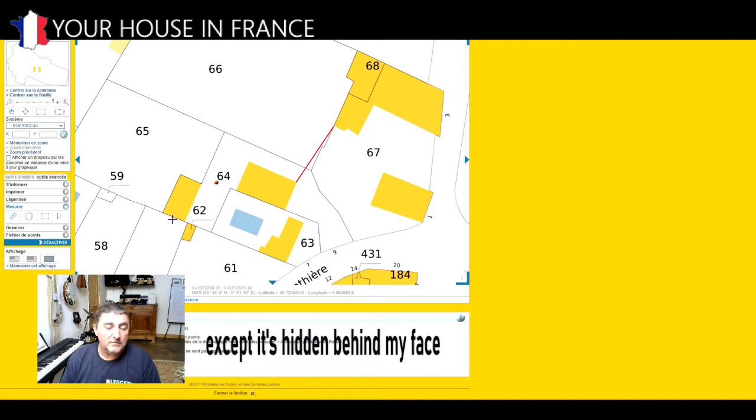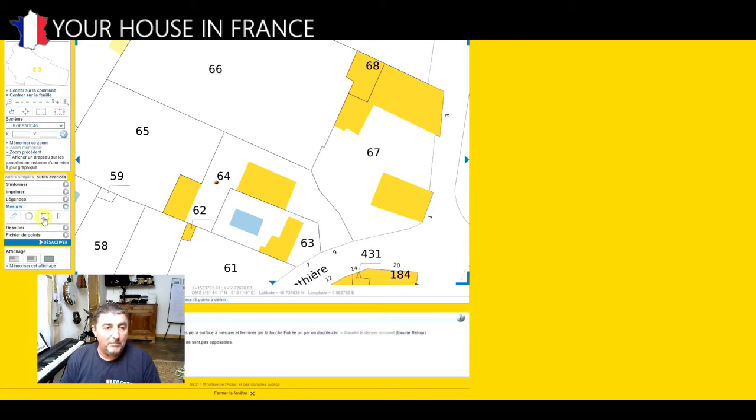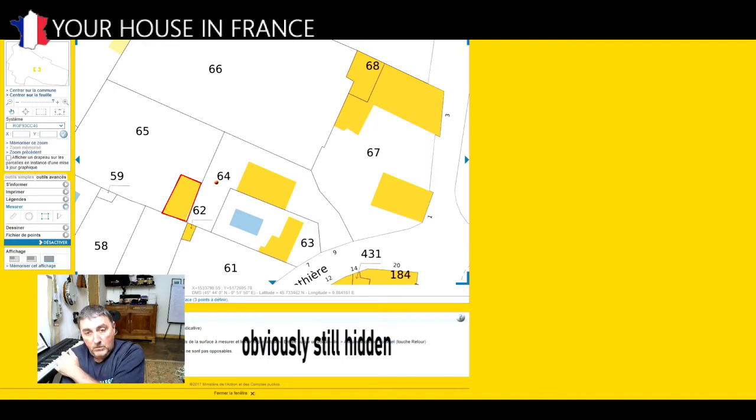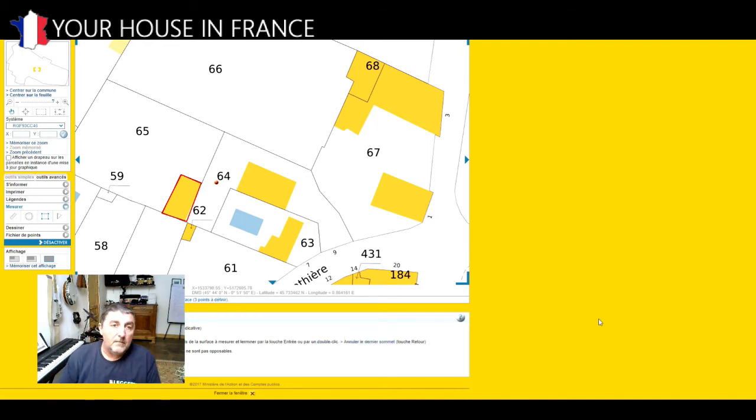Or, for example, I know that this is a barn because it's in my garden, and you want to know the surface area of that barn. You click 1, 2, 3, 4, double click, and that tells you that that barn is 64 square metres. So that's all quite useful stuff. That's the kind of legal plan that you'll see when you buy your house.